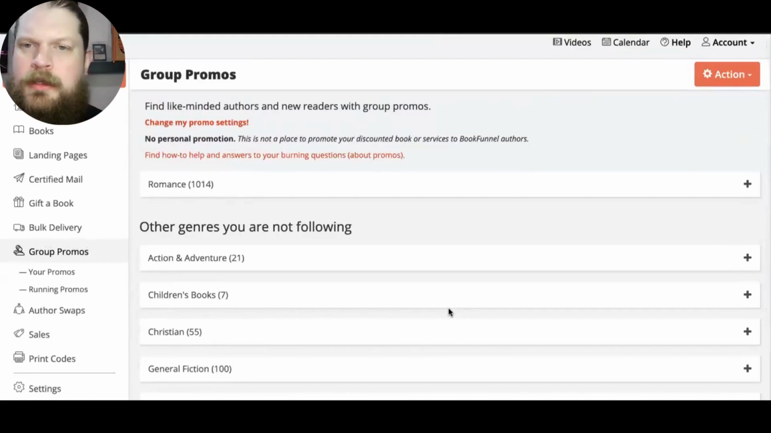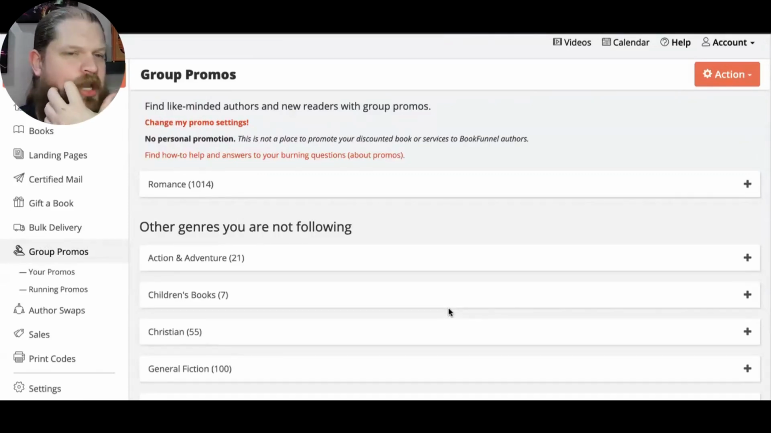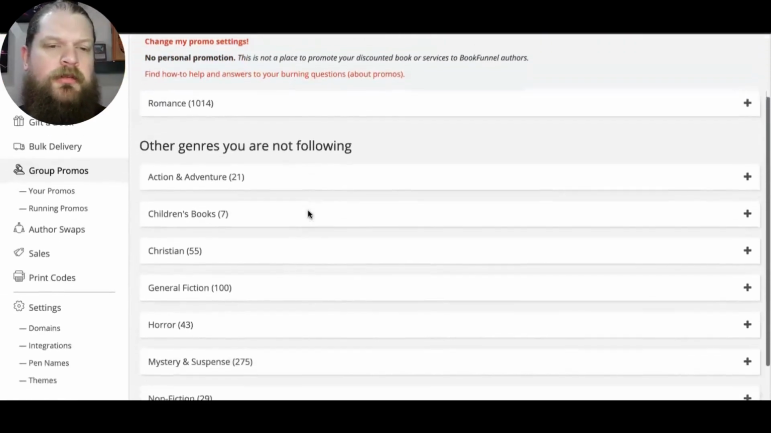A group promo will essentially be a giveaway for multiple books. All the participating authors will throw at least one book in, and then each author will share the link to that giveaway page with their own audience. Most of the time, readers will be signing up to join your mailing list in order to download your free book. So readers who come from other authors' mailing lists and show up on the bundle page will download your book, join your list, and you can grow your list that way.